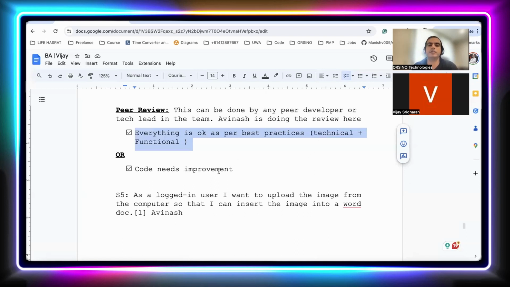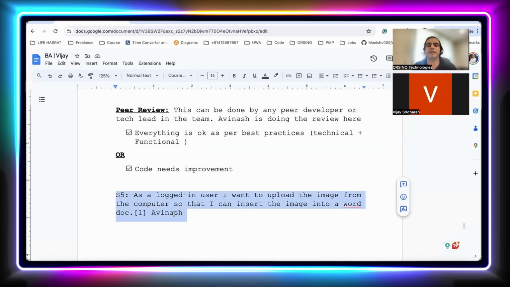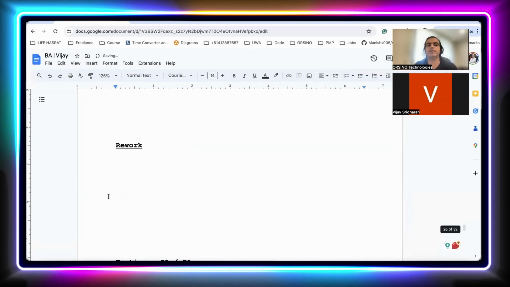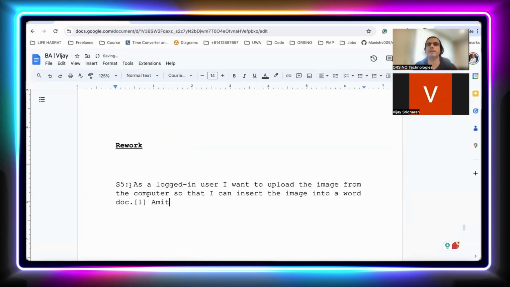But let's say the code needs improvement, and that's where your question comes. In this scenario, what does the person doing the code review do? Avinash was doing the code review. Maybe let's say this user story was assigned to Amit, just to make it easy. So Amit was working on this user story and Avinash was doing the code review for it. Now Avinash will move this user story from peer review and put it back into Rework. Oh, okay. Yeah. Because some improvements are expected from Amit. Got it. So here, Amit can't do it. It was assigned to Avinash, who was doing the code review, and then Avinash will move it into Rework.